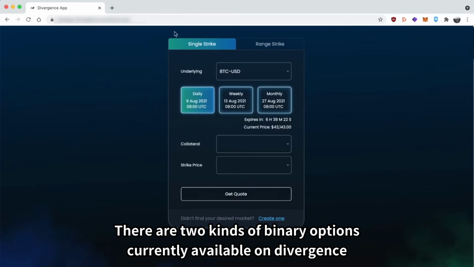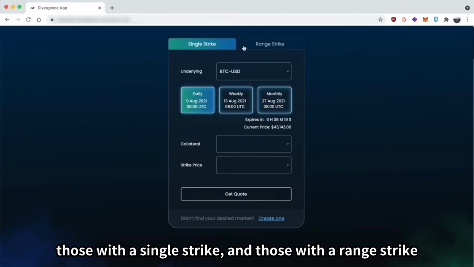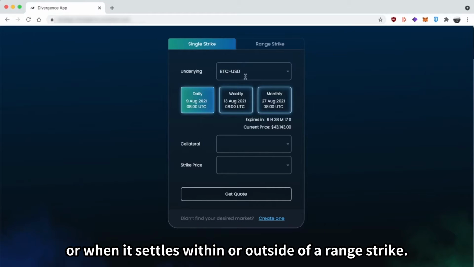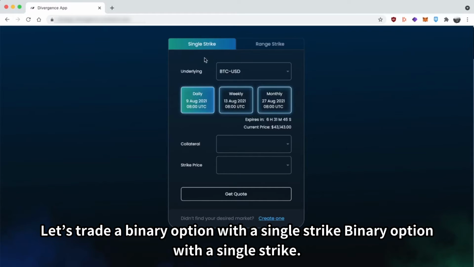There are two kinds of binary options currently available on Divergence: those with a single strike and those with a range strike. You get paid one collateral when the underlying settles above or below a single strike, or when it settles within or outside of a range strike. Let's trade a binary option with a single strike.